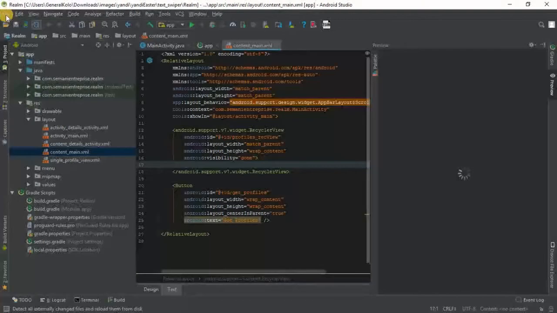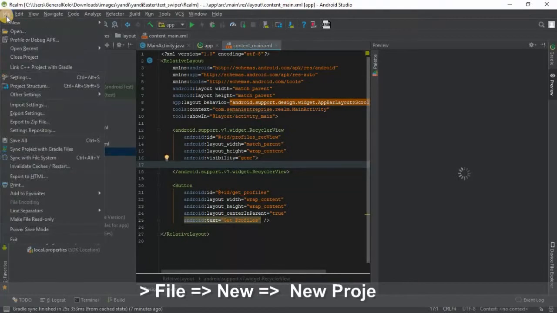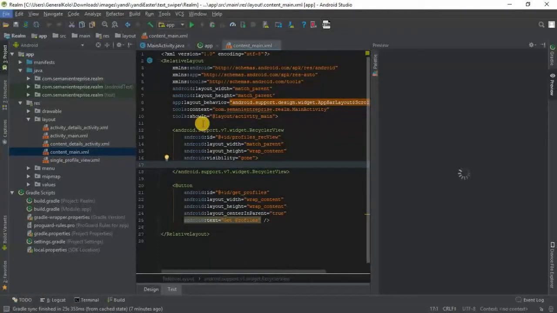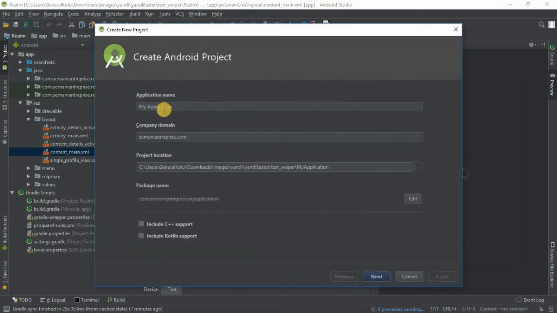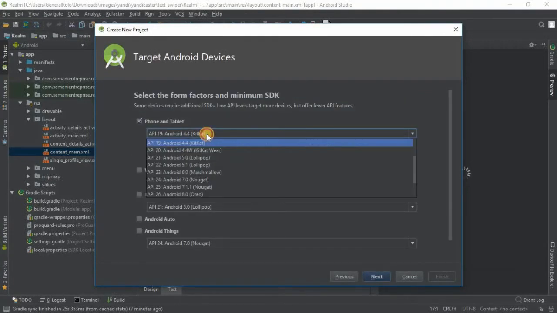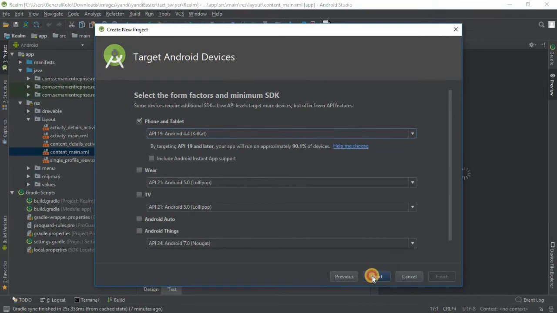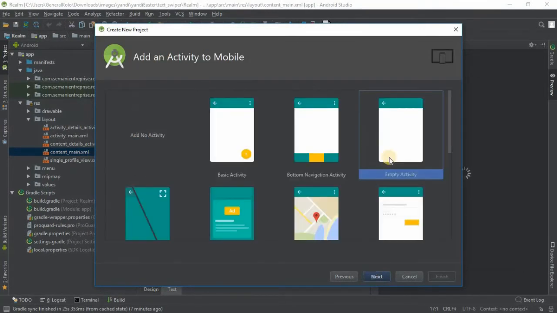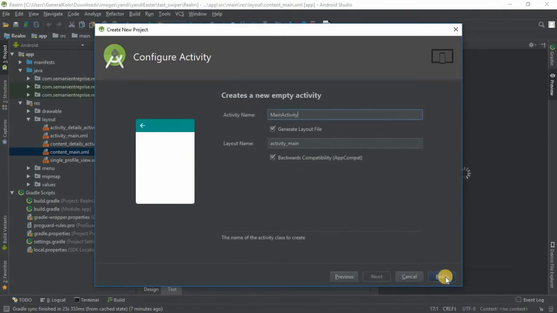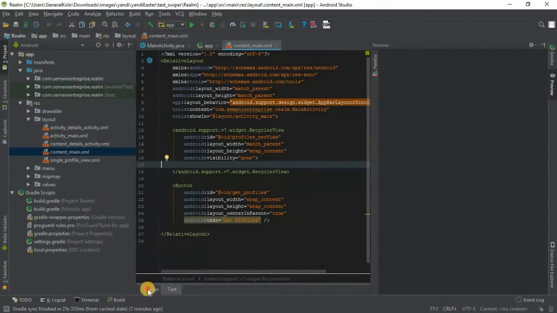Okay, so as I was saying, you come to File, come to New, alright, New Project. Then you can put the application name, your domain name, click on Next, click on the OS you'd like to support from. You click on Next, click on Empty Activity, you click on Next, and then finally you can click on Finish.